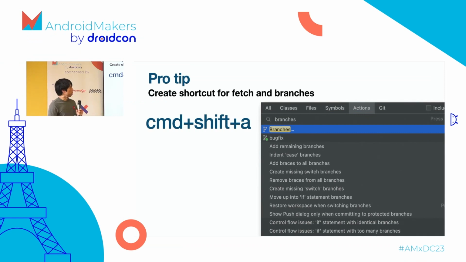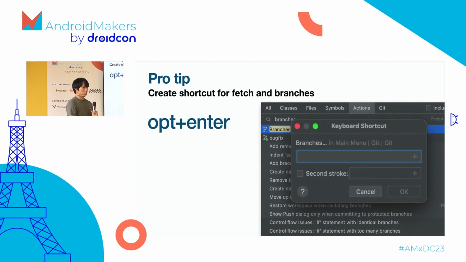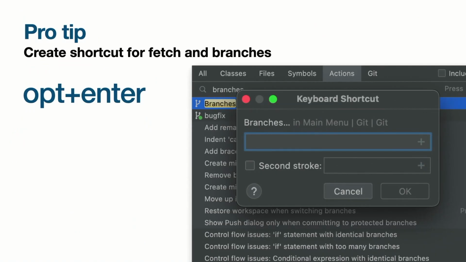And pro tip, because I love shortcuts. You can create a shortcut for fetch and branches. You execute the command Shift Command A. A stands for actions. If you don't like to remember this, Shift twice, the most basic one. Then you look for branches. When you find branches, it doesn't have any shortcut. So you do Option Enter. Option Enter is like help me or show me more options. Then you open the keyboard shortcuts. Let's give a shortcut to branches. Which shortcut would be easy to remember? B, right? Let's do Option B.